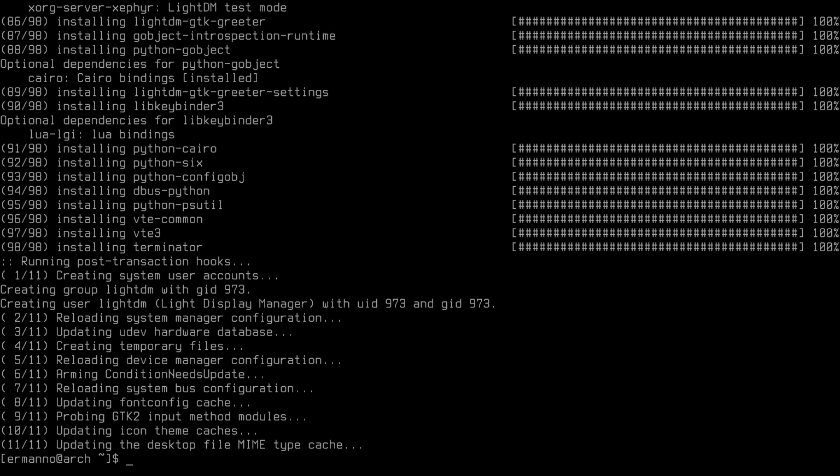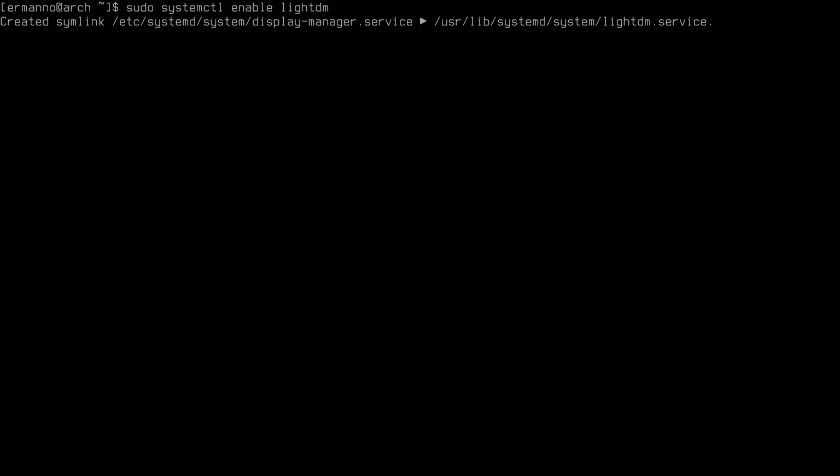So the installation is now done. So let me clean up the terminal with Ctrl-L. And the last step is we need to enable the display manager. So sudo systemctl enable lightdm and then hit enter.